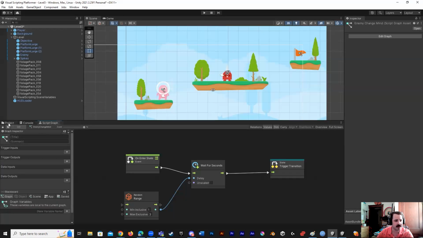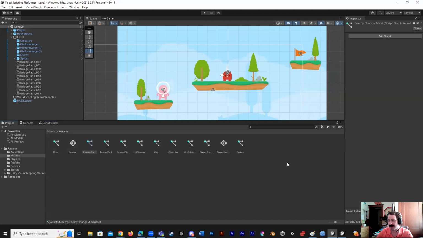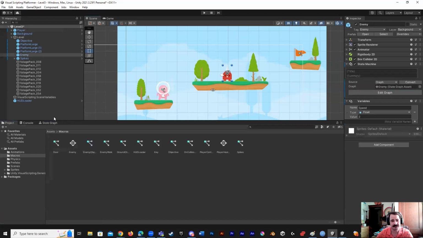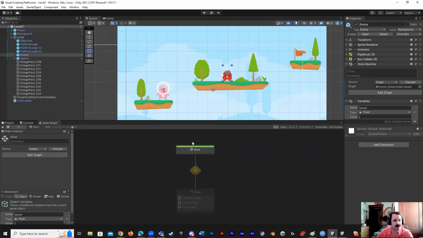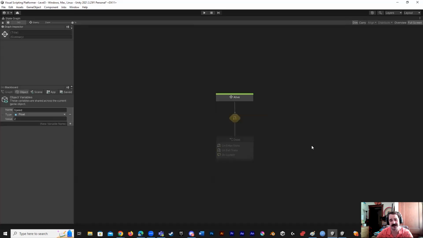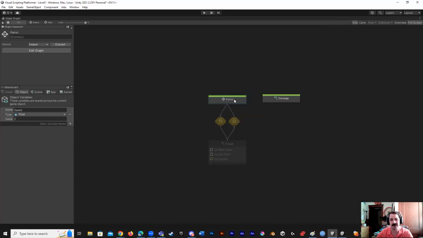And what we can do, I'm going to go back to my project. There I have my scripts. So I'm going to select my enemy. I'm going to go to the enemy state graph. I'll maximize this, go to alive, go to patrol.